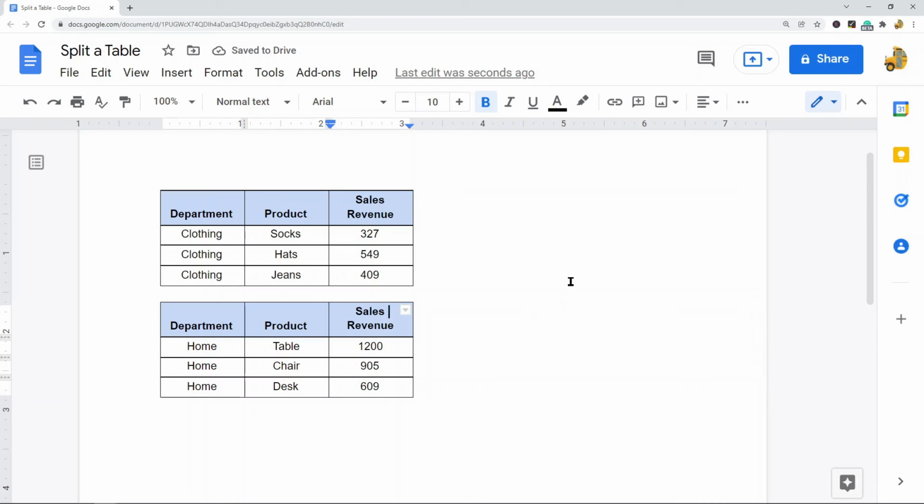And now I have one table that I started with, and now it's split into two distinct tables for each department. That's pretty much it for this video.